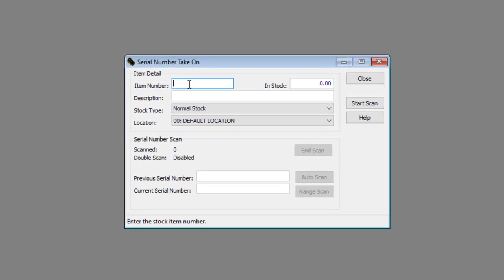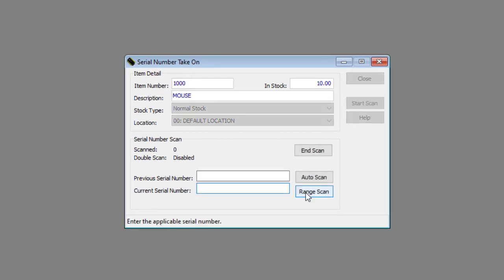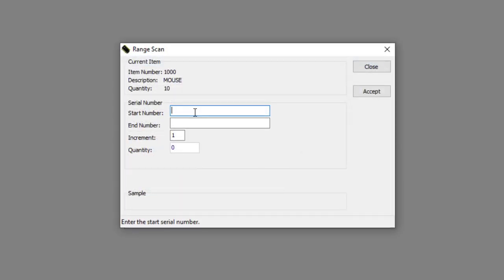You're able to do this manually or by importing a CSV file with the serial numbers using the import facility. When entering the serial numbers manually, you can use the range scan function if the serial numbers are sequential, or scan the physical product you have on hand.